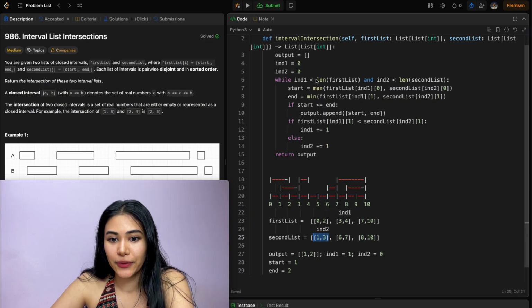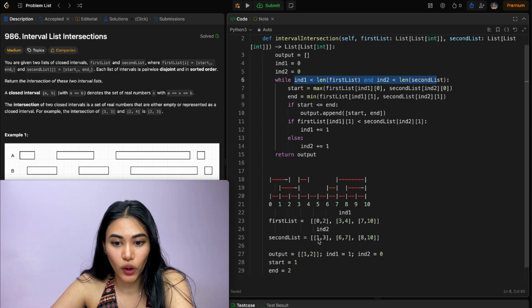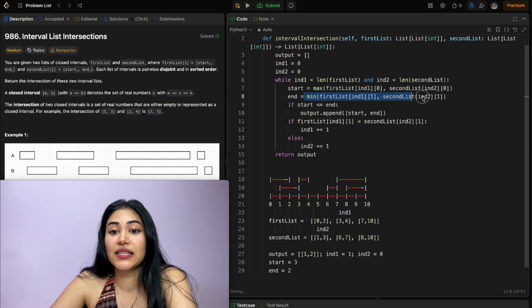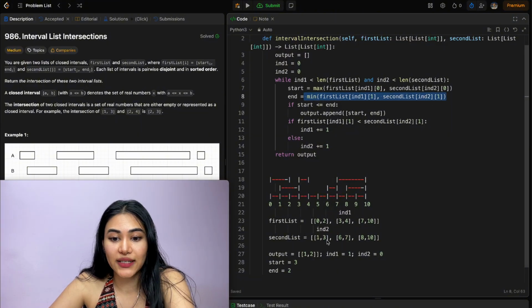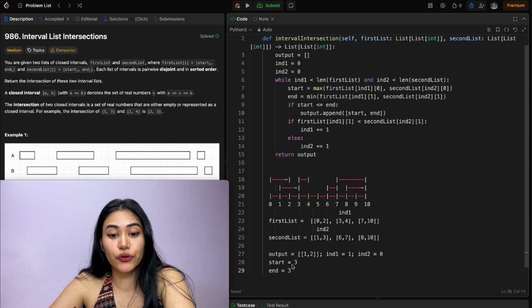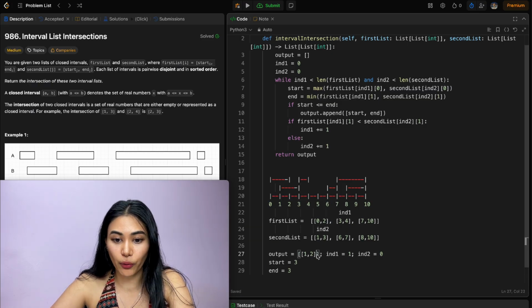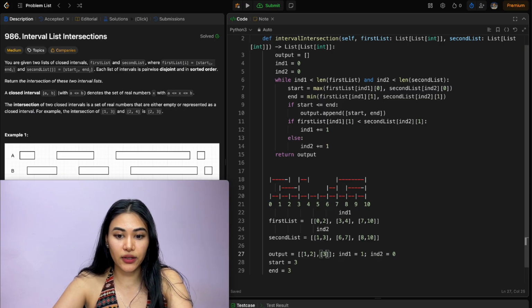Going back in this while loop, these conditions still hold true. 1 is less than 3 and 0 is less than 3. We want to figure out what our start and end are. So the max between 3 and 1 is going to be 3, and the min between 4 and 3 is going to be 3. Is start less than equal to end? That's true. 3 is less than equal to 3, meaning there's an overlap. So we're going to append to our output start and end, 3, 3.